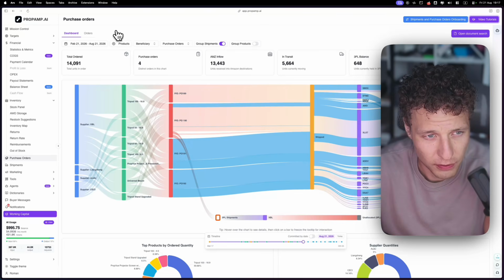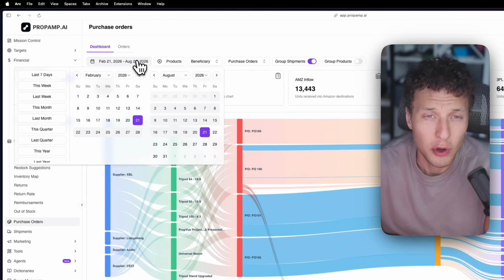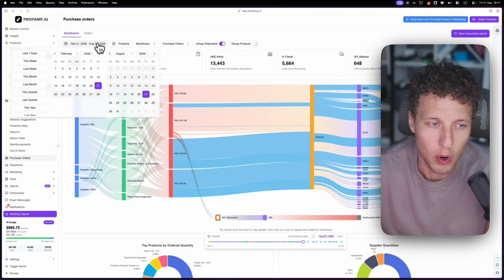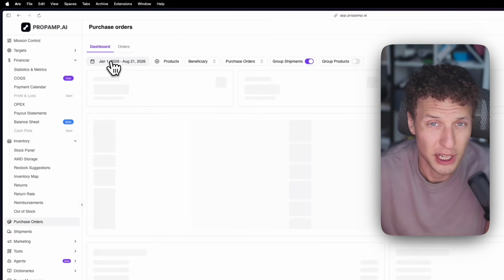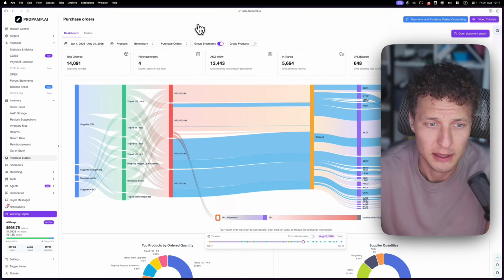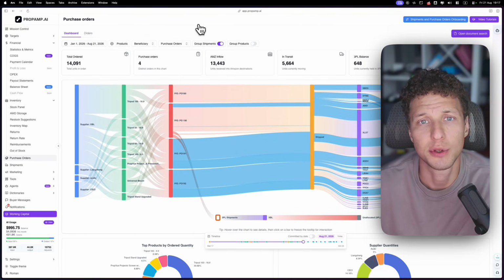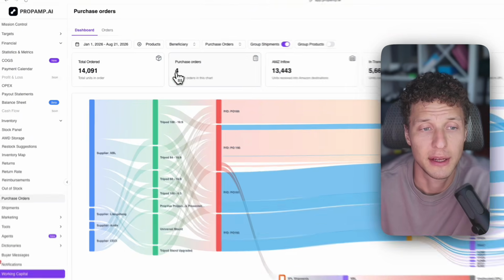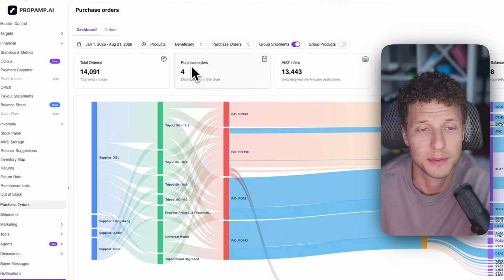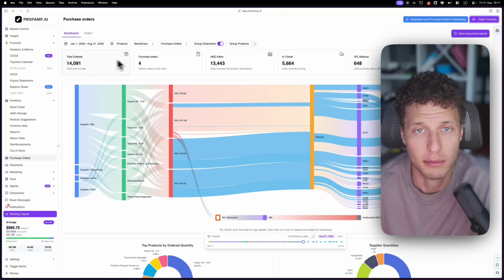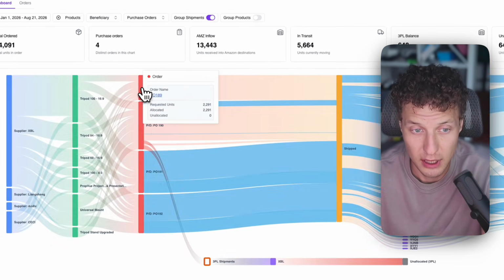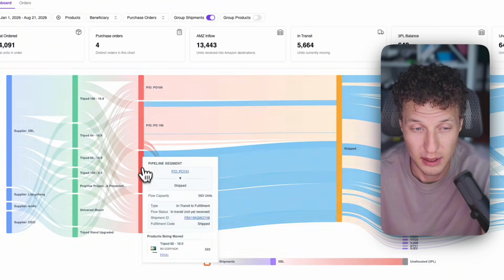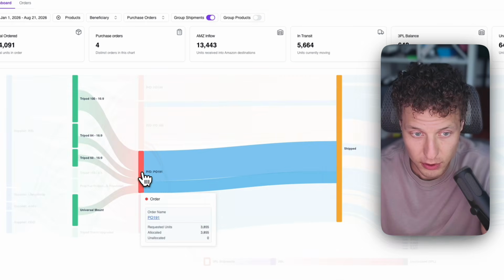So first of all, you can select the time frame that you are trying to review. For the sake of simplicity, let's check this year from January 1st till August 21. So this is basically all our purchase orders for this year. We made 4 purchase orders with our suppliers, and about 14,000 pieces ordered. These 4 orders are distilled into these 4 purchase orders.